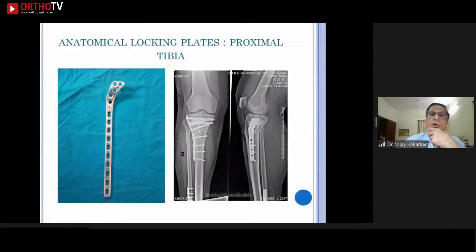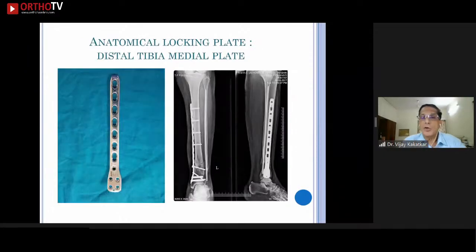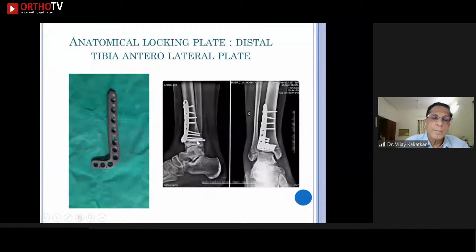Then this is the anatomical locking plate for the proximal tibia. Initially we saw the non-locking, and now this is a locking plate, and this is the use. This is the anatomical locking plate for the distal tibia. These are the four holes which will be pulled into the cancellous part, plus this again cancellous part. This screw goes oblique like this, and the other screws go in a slightly oblique fashion parallel to the articular surface. And you can get a very good hold even if the lower fragment is pretty small. These screws are all cancellous screws. The upper ones are all cortical screws.